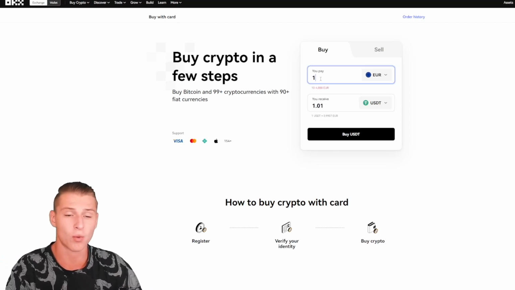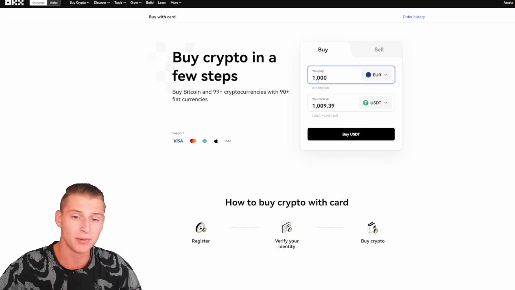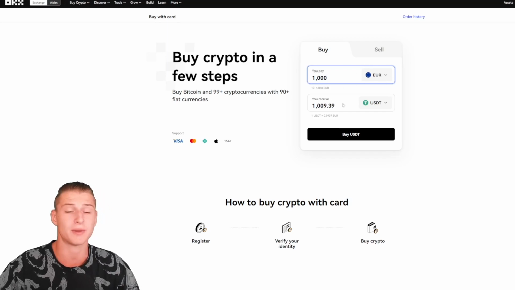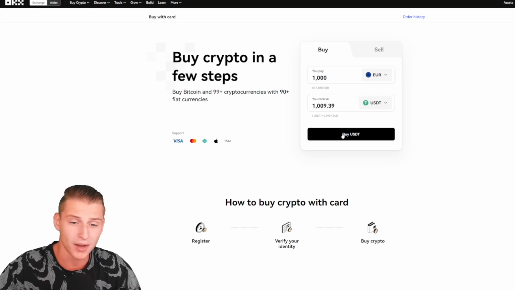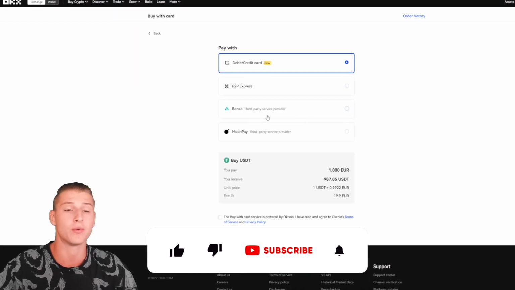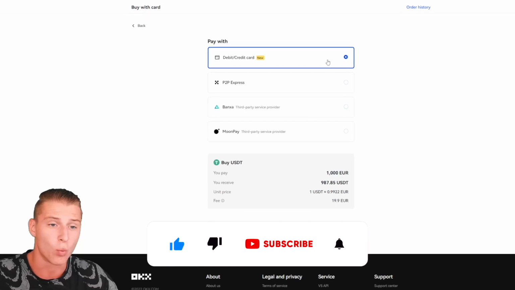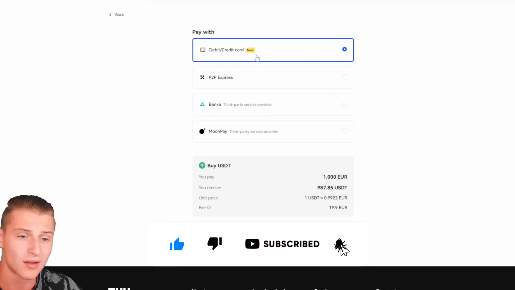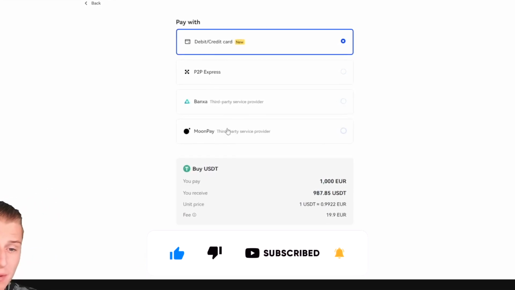Let's say you want to be buying 1000 USD Tether, you just simply fill in your main currency. In this case for me it's going to be euro. You press buy USDT and you right away get redirected towards the next page, where you can either buy it with debit or credit card, or you could be using these other payment providers.